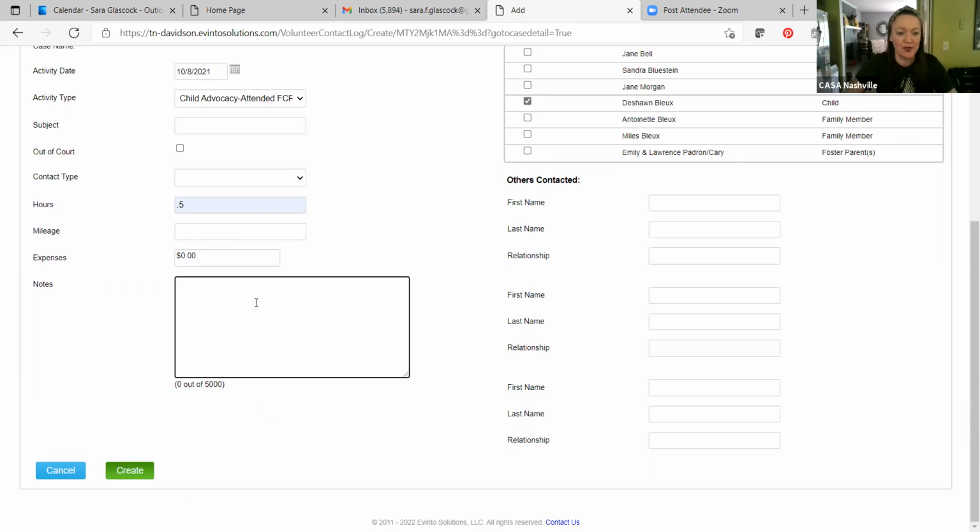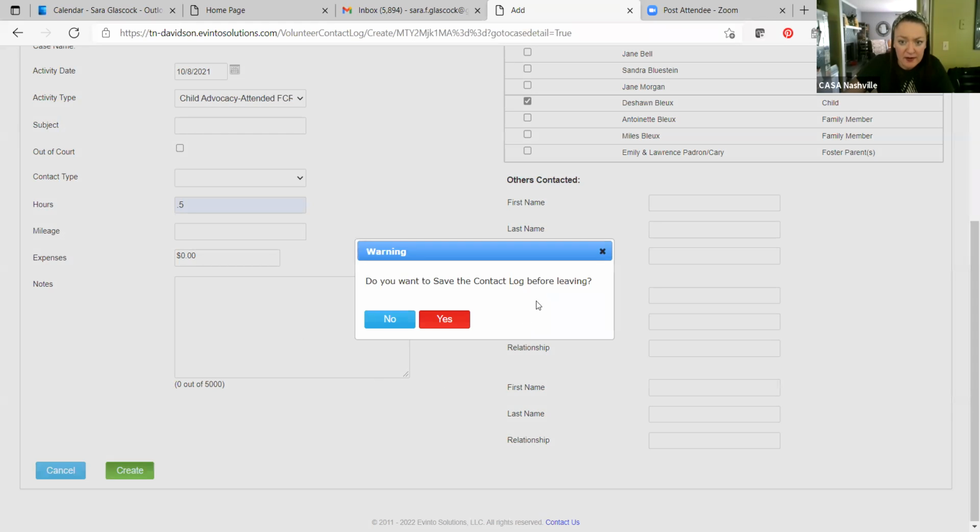I like to use my talk to text and just send an email to myself, or you can use the Optima app. That way it's just sitting in an email waiting for me to copy and paste it into Optima. That's typically what I do and what's been helpful for me. So I'm not going to save this because this is fake.